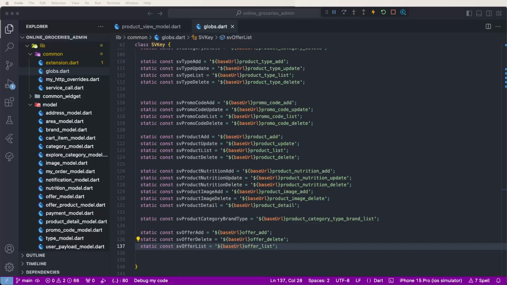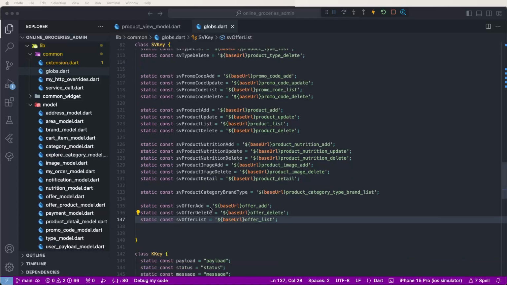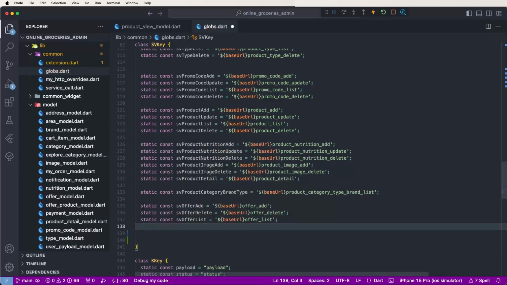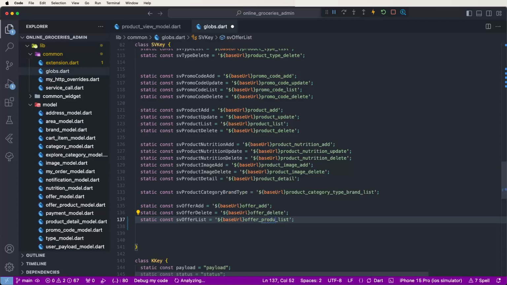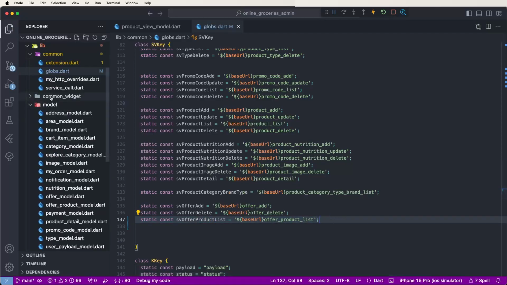First of all, we need to go inside the offer view models and write down one API. We need to create the API for the offer list. Now, first of all, we need to create another API. We need to maybe change this to offer product list. Like this, we need to set here and write down the offer product list. Like this set here, and now save this.